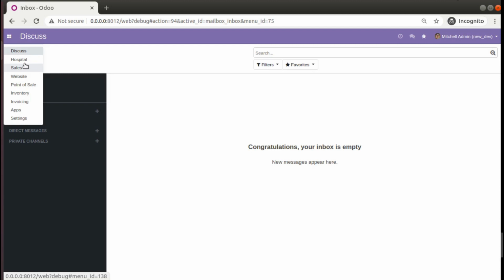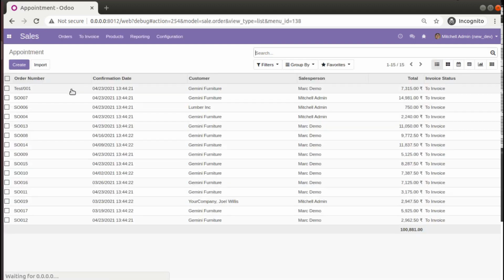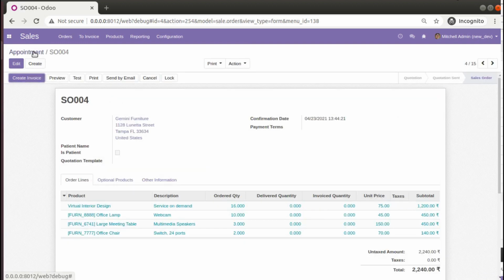If you see the menus, I have already installed different modules like sales, website, point of sale, etc. What I will be doing is creating a new model, that is a database table or database view, using query and showing the data from sale order lines. If you go here, we have around 15 sale orders. We will be creating a new view which fetches data from order lines. So let's see how we can create that.